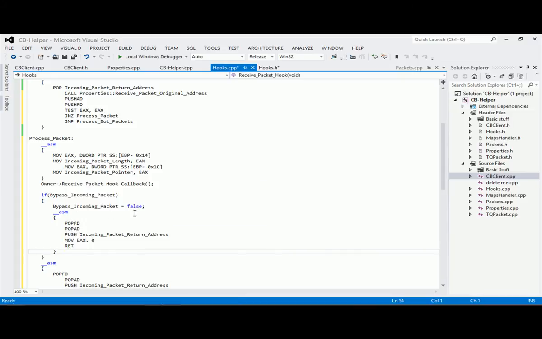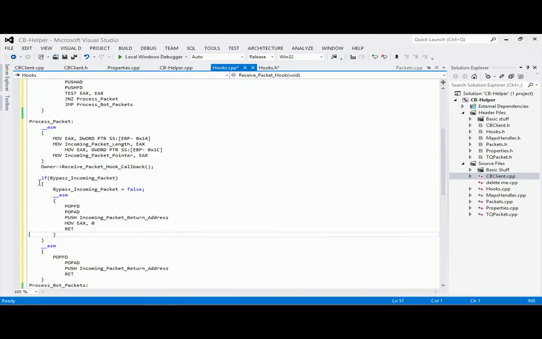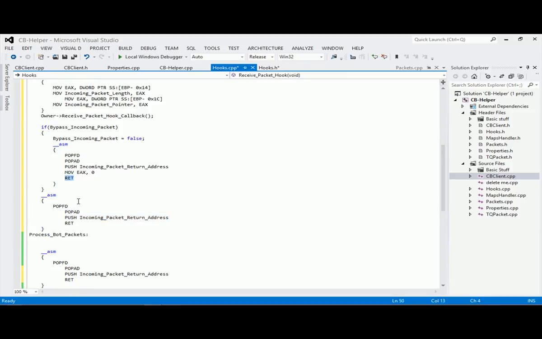Now, that's only if it's going to bypass the packet. If yes, it'll execute this and return. If not, if it returns here, none of this will be executed. But if it didn't return and it didn't enter the body of this if statement, it'll execute this, which will only pop FD, pop AD, push the incoming return address, and then return to that address.